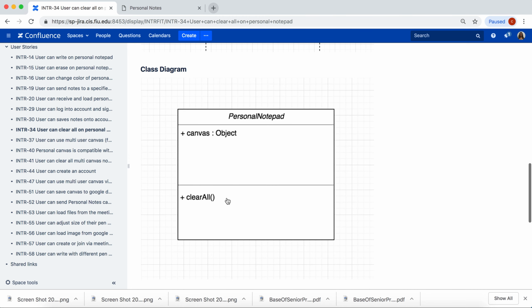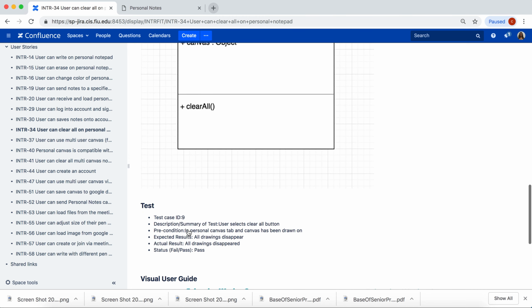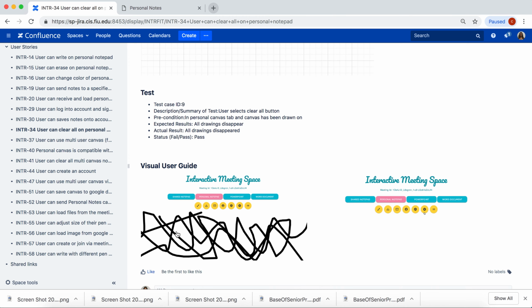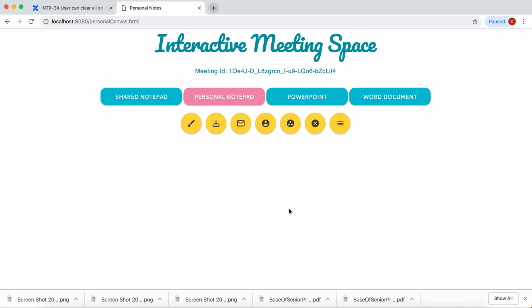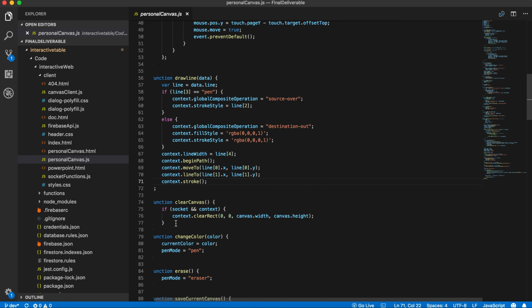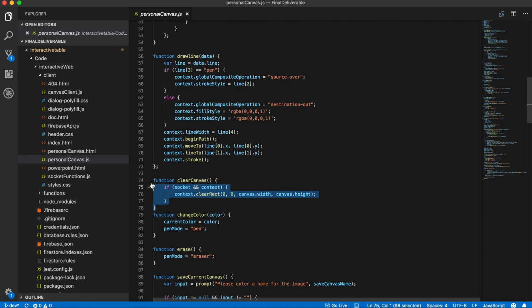Clear canvas is the function that's called clear all. And as you can see, if we draw and then click the button, everything disappears. So the button is this one right here. As soon as you click it, everything is gone. This is the function call right here, clear canvas. So whenever that button is pressed, clear canvas starts.